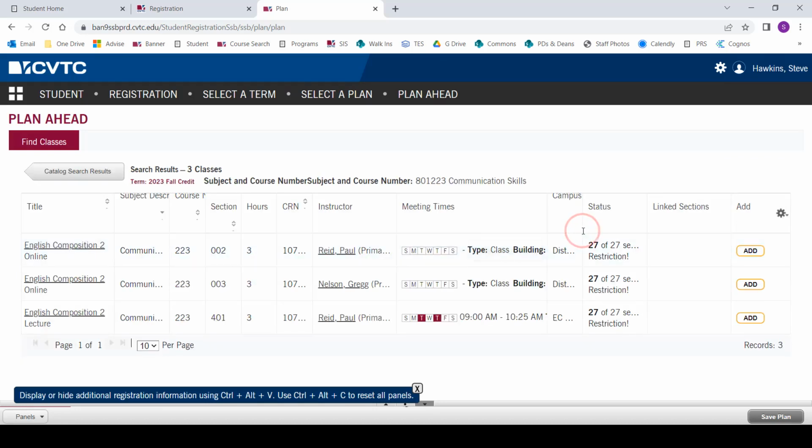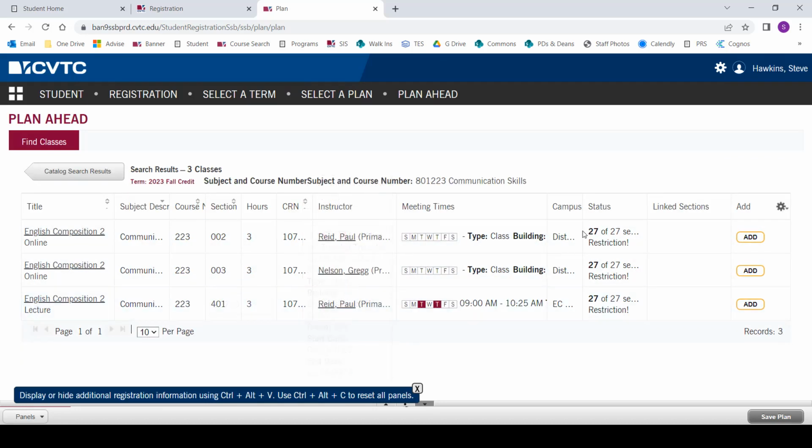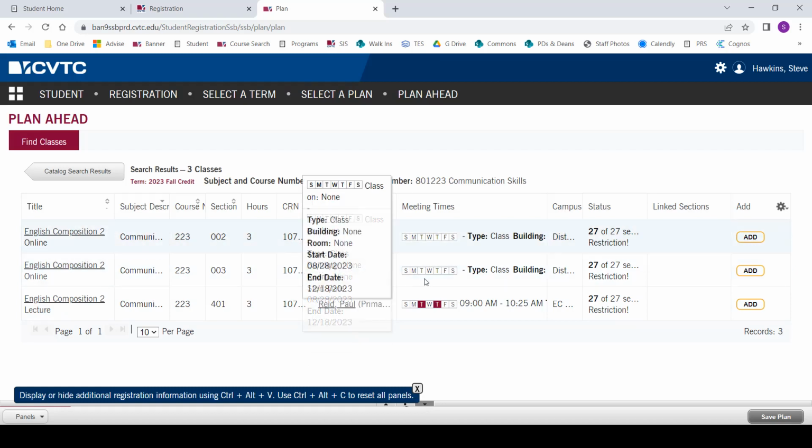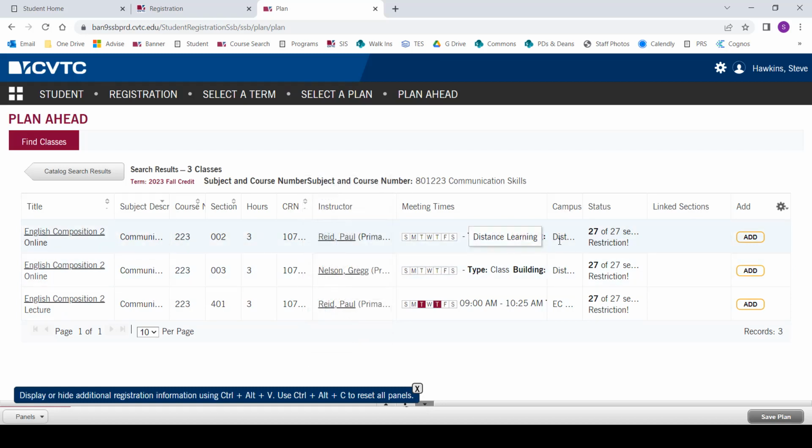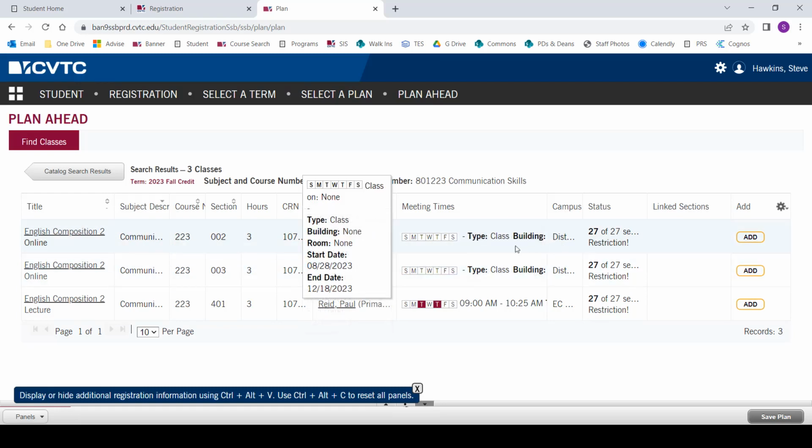So for English 102, let's see what's available. So it looks like there's going to be 3 different sections currently available to choose. There are 2 online sections here. You can tell that because the campus will say distance learning here, and there's also no meeting times.